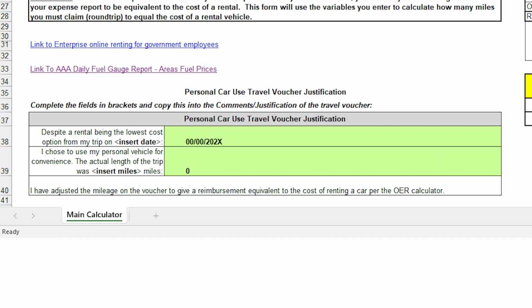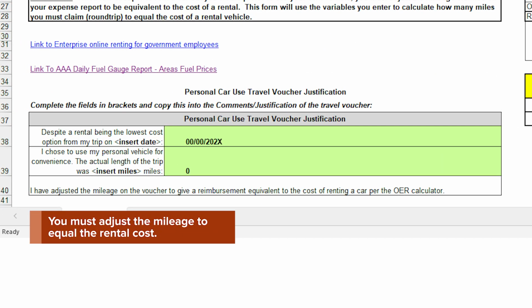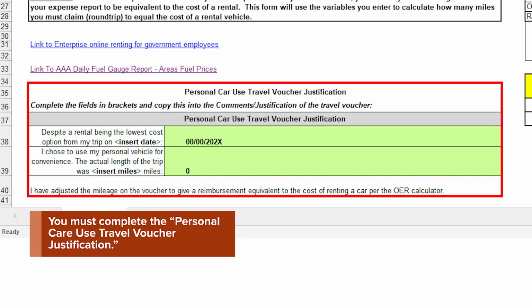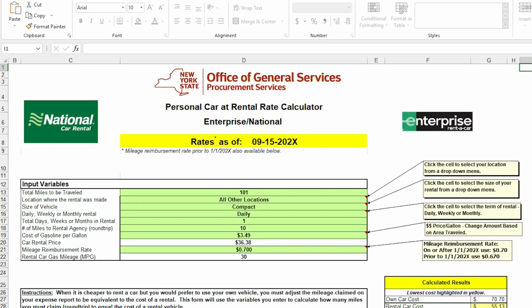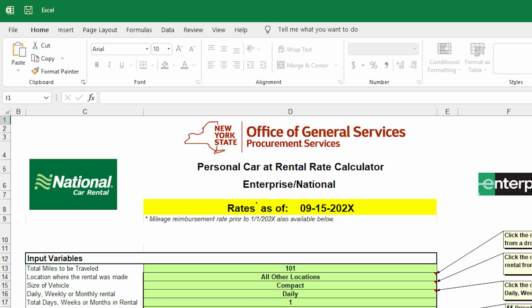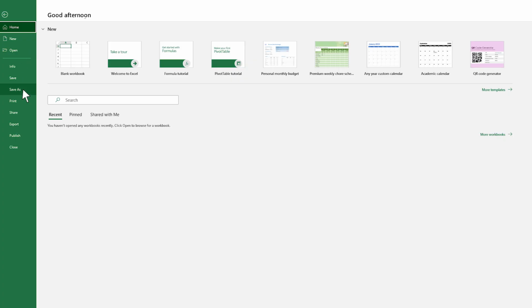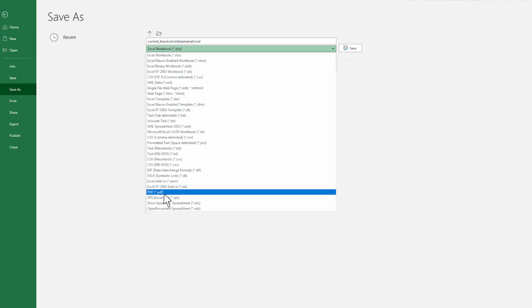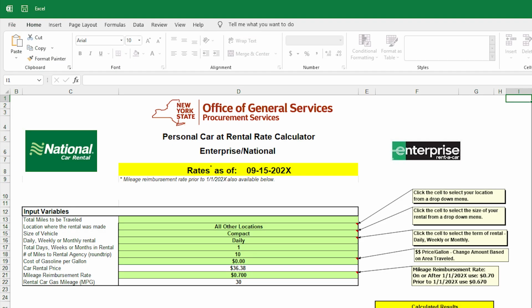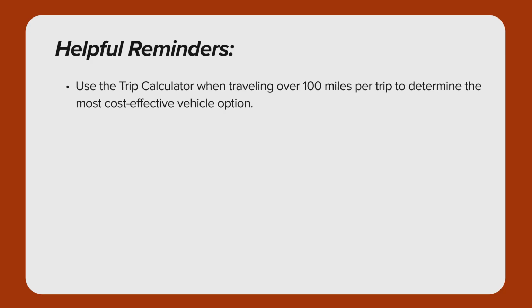If you choose to use your POV when a rental is cheaper, you must adjust the mileage to equal the rental cost and complete the Personal Car Use Travel Voucher Justification at the bottom of the spreadsheet. Once complete, save a PDF copy of your document. Please note, when claiming personal mileage and a rental is the most cost-effective option, the trip calculator must be attached to your expense report. Now, here are a few helpful reminders.